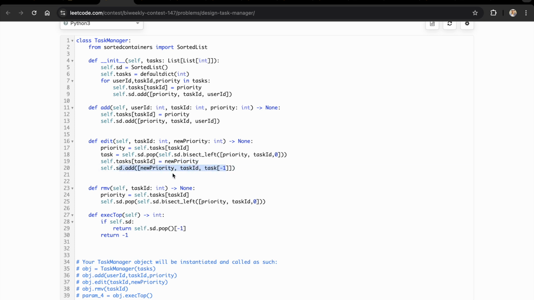After that, we will do a similar thing in the remove function as well. First, we will find the priority. After that, we will just do a binary search to get the index, and we can use a pop operation to pop the element from the sorted list. For the execute top function, we can just check if we have anything in the sorted list. If we do, then we return the user by popping the element. Otherwise, we can just return -1.